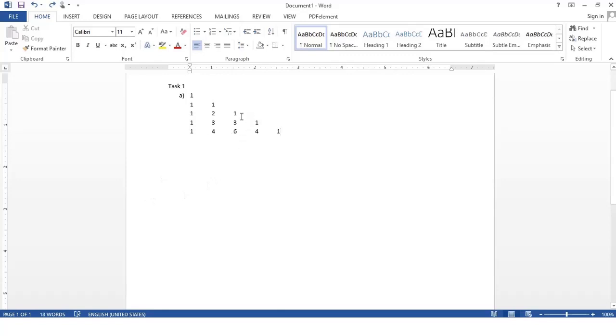So to fill the next two lines, we just observe its behavior. 1 plus 1, 2. 1 plus 2, 3. 1 plus 3, 4. 2 plus 1, 3. 3 plus 3, 6. 3 plus 1, 4. 4 plus 1, 5. So that's just how we do it.